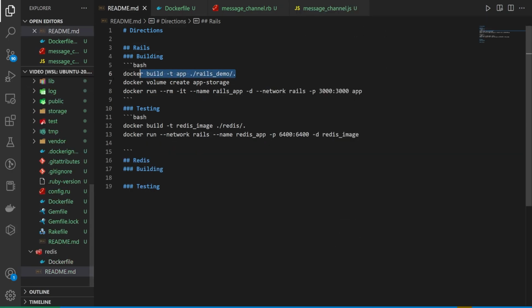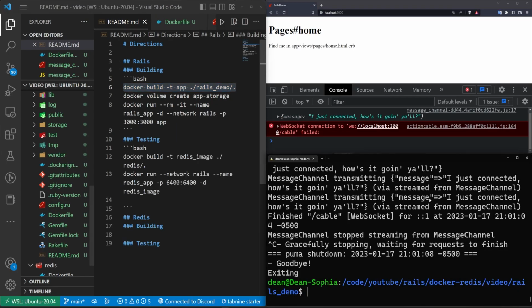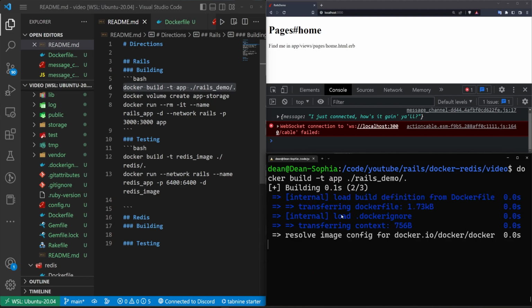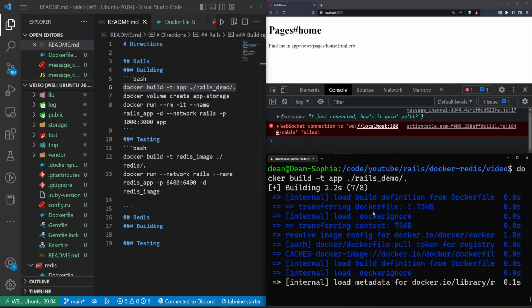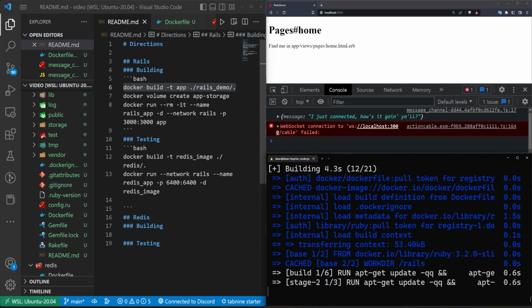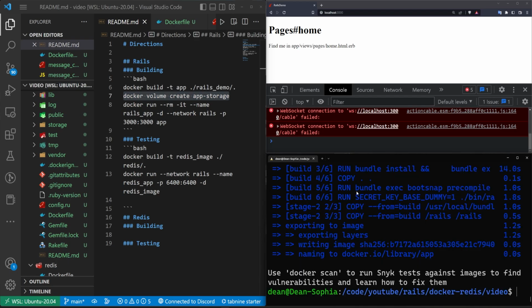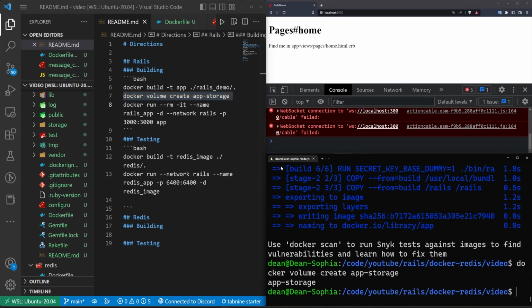So we're going to run this by doing the build. We are in the Rails demo, so I'm going to cd out to the root of our project and then run the build command. That should go through and build everything. While that's doing that, I guess we'll just wait for this to finish. All right, now that that's done, we can go ahead and create our Docker volume. Just run that, and now we can run the Docker run command.